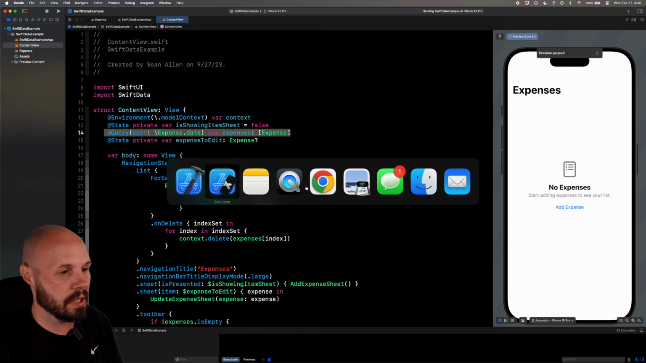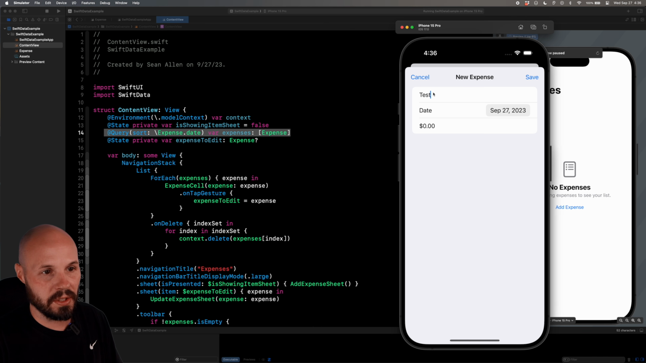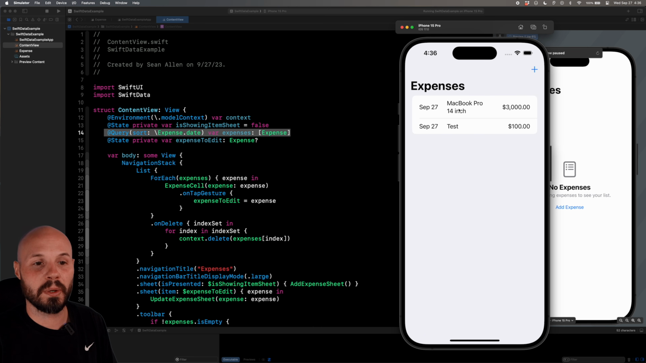So let's go back to the simulator here. Let's add another one. We'll say expense name, let's call this test. And this one's going to be $100. Sure, save. Okay, so we have MacBook Pro 14-inch and test. We're gonna create a predicate that only does expenses over $1,000, and you'll see it'll filter out the test.